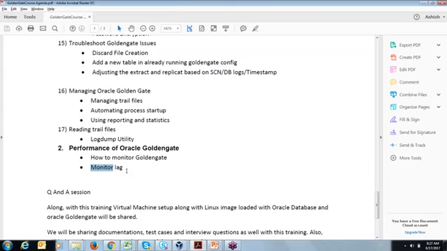Remember, during the training you will find two terms common. One is checkpoint, another one is data pump. Whenever we are referring to checkpoint and data pump, we will always be referring to the GoldenGate ones unless otherwise specified. So don't get confused. We are not talking about the database checkpoint or the database data pump.